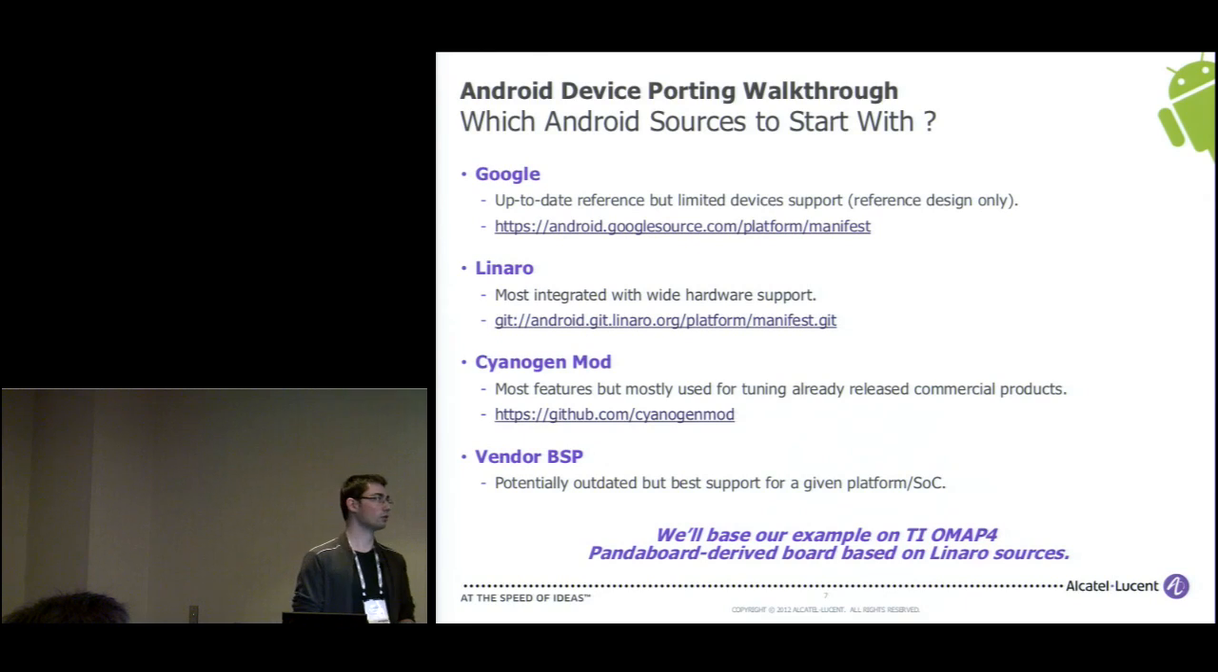If you want to go with Android, you have to start somewhere. Of course you can go directly with Google. You check out the AOSP from the Google website, the URL is put over there, and you have up-to-date support for Android, but it's really limited in terms of devices, mostly except the Galaxy Nexus, the only official device from Google. There's nothing much, maybe a bit of support for the Pandaboard, but not complete.